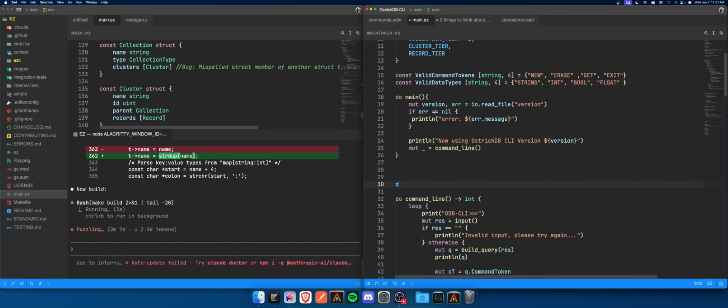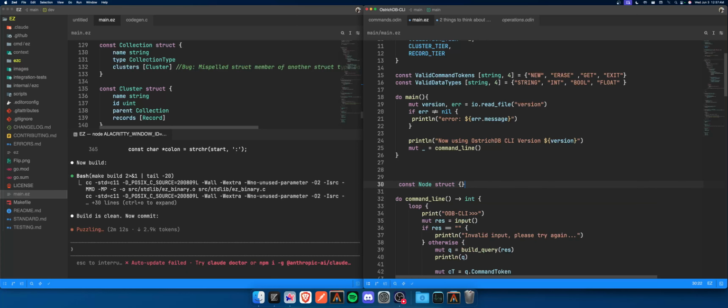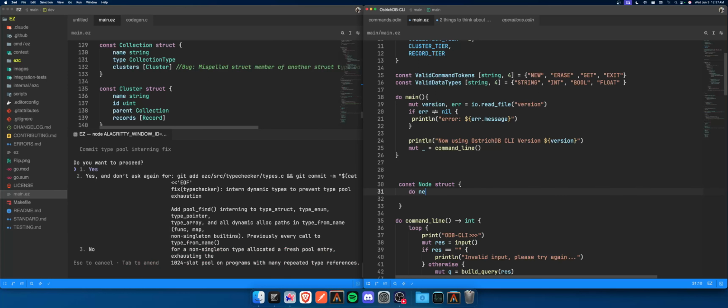But in Eevee, things are a little different. You can just do something like const node struct, and then you can do new. You can create a new function within it, which returns a reference to type node, and it can take in a pointer to node or whatever you just want to turn in. Or you can call it self, and it's a type node, and it takes that in and then returns a pointer. You can do that and you have struct functions.